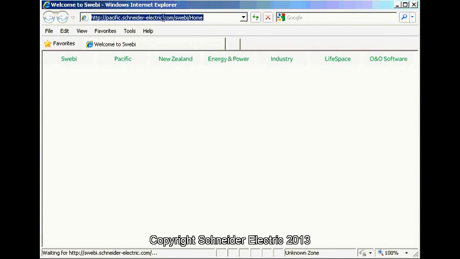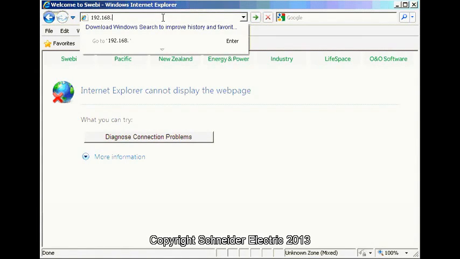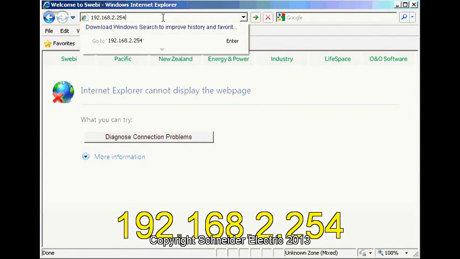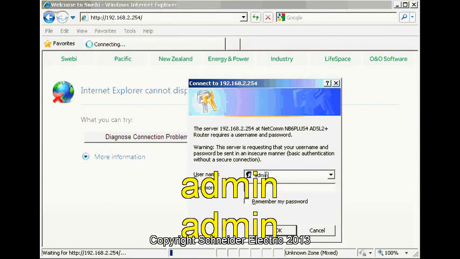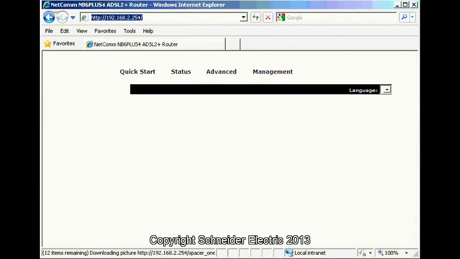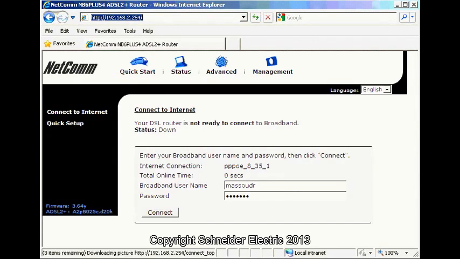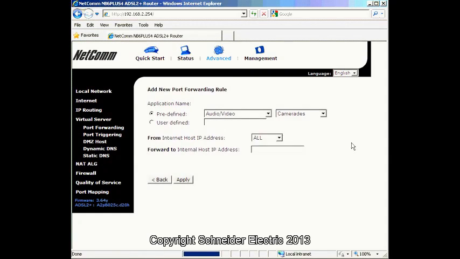Okay, now to go into the modem again, 192.168.2.254. It's admin, admin. Okay, to do port forwarding on our modem, let's go to virtual server and then port forwarding. Get to this page, click add.